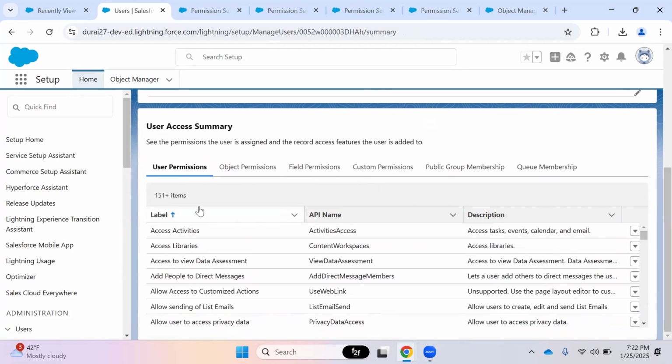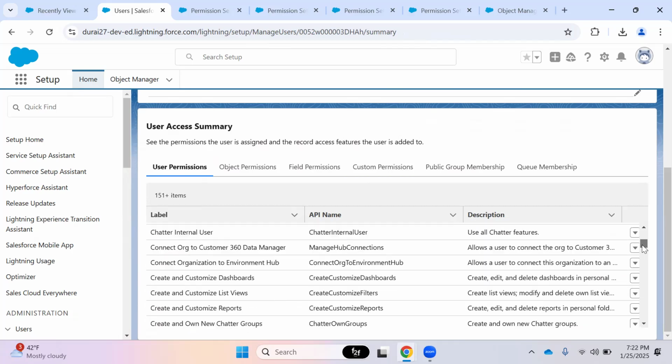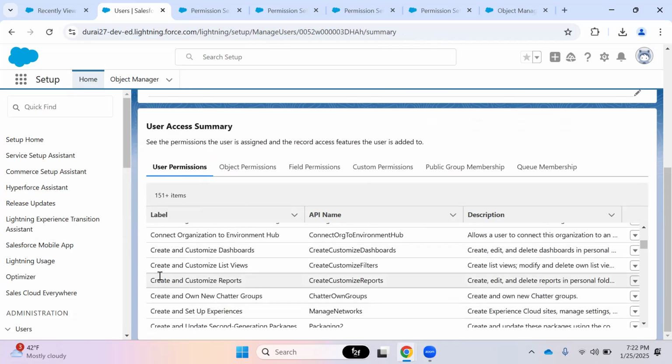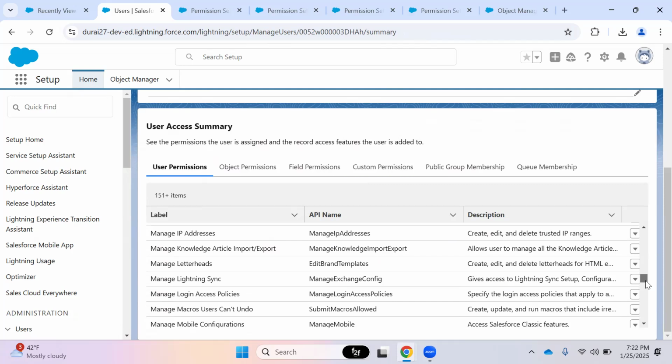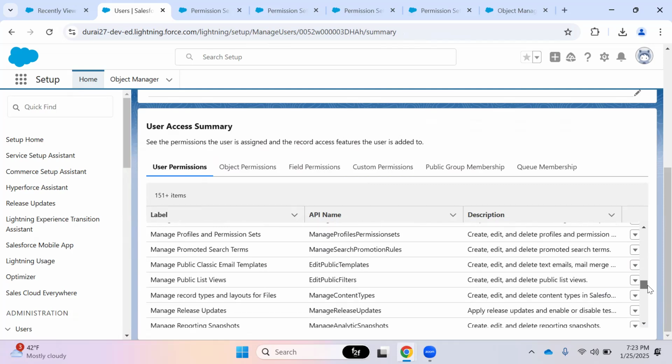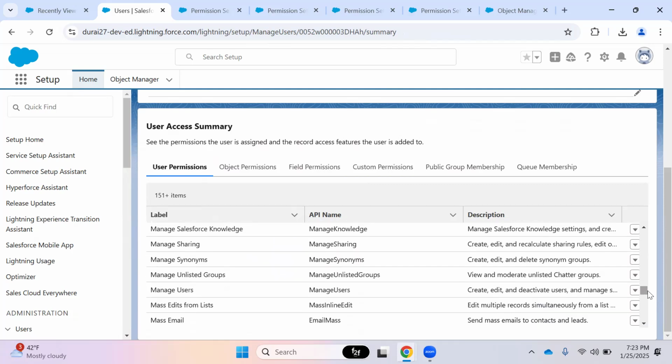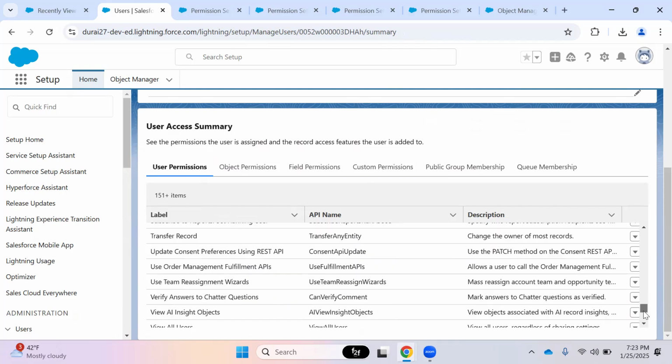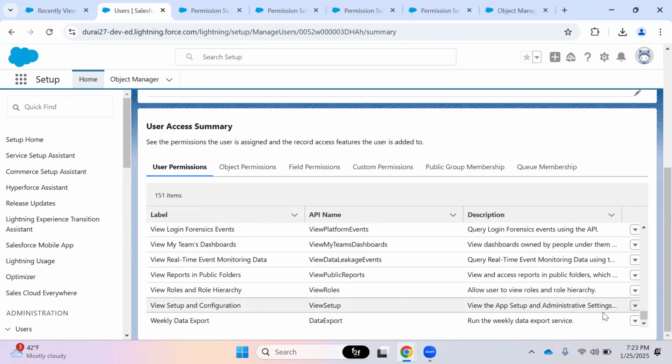In the user permissions, all the system admin level permissions will be displayed here. For example, here you can see there are many permissions to create and customize list views, to create and customize reports. And if you go further, there are manage user permissions, and then view setup permission also. So I need to know where this permission is granted, whether it is in the profile or through any permission set.